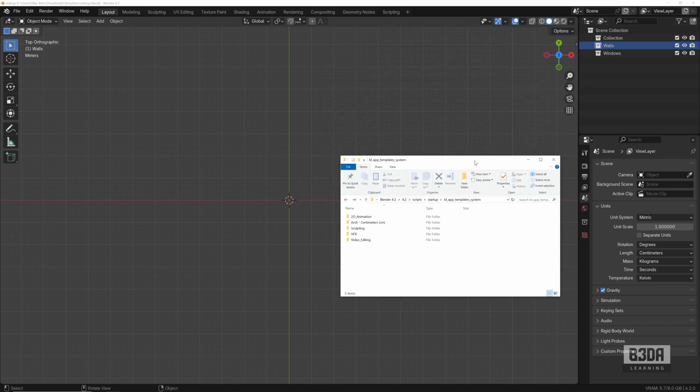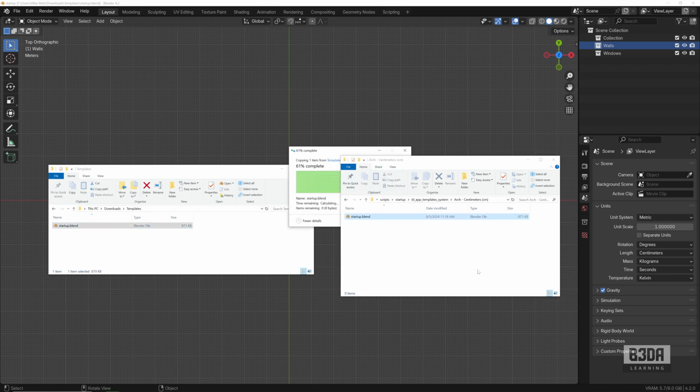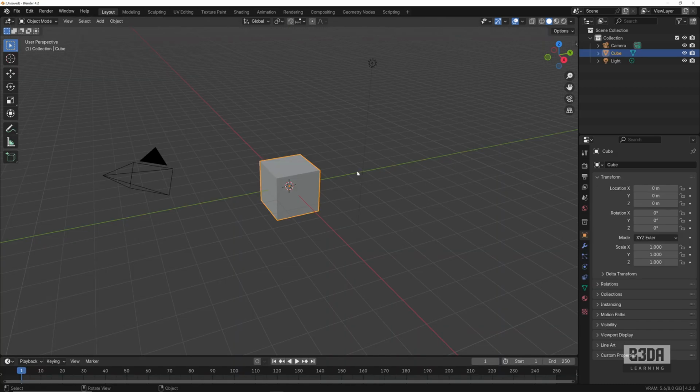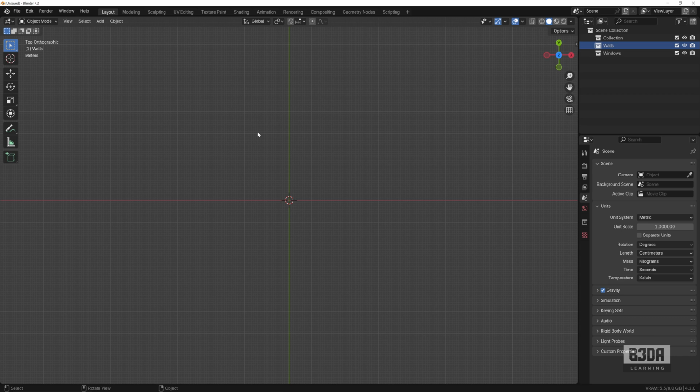Let me bring those folders here. I have the templates folder with the startup.blend, and I have the arch centimeters folder. Let's copy it here. And now that it's here, we can make a quick test. Let's go to New. Let's say you are working with Blender and you have to start a new architectural project using centimeters with that predefined list of collections. If you go into File, New, we have a new template in the list, which is Arch Centimeters. If I select this file, it will start with my new template, with the predefined collections and the units set to centimeters.